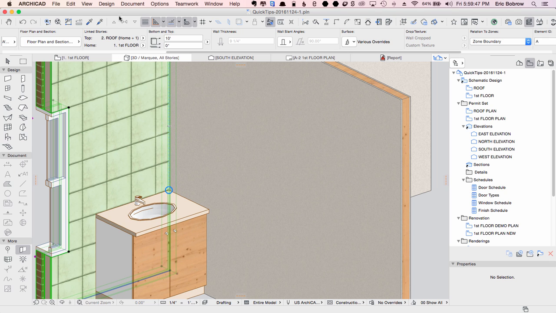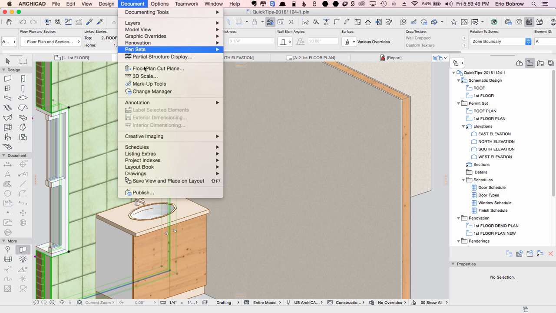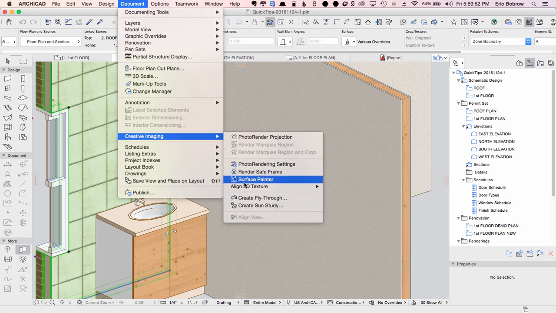So what I'll do now is go to the Document menu, Creative Imaging, Align 3D Texture, Set Origin. Now in earlier versions of ARCHICAD, this was found in the Design menu under Align 3D Texture. Now it's been moved to the Document menu as a subpart of Creative Imaging.